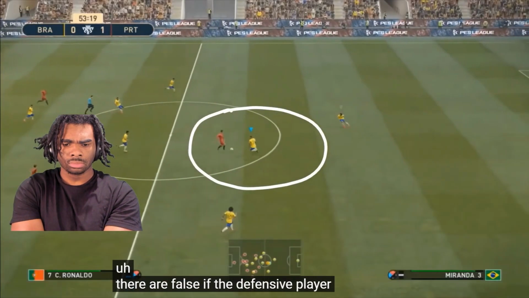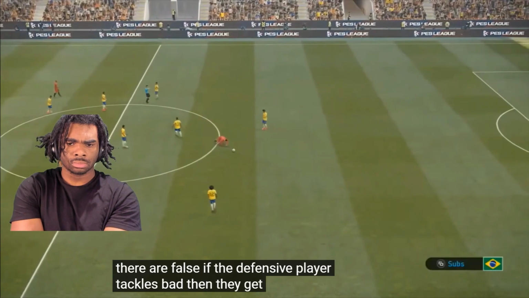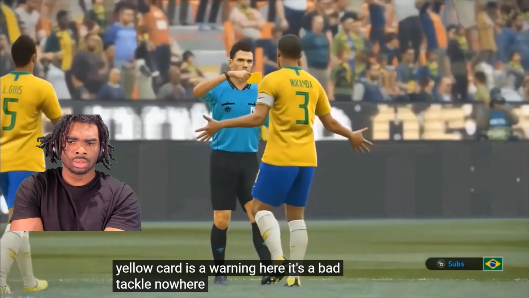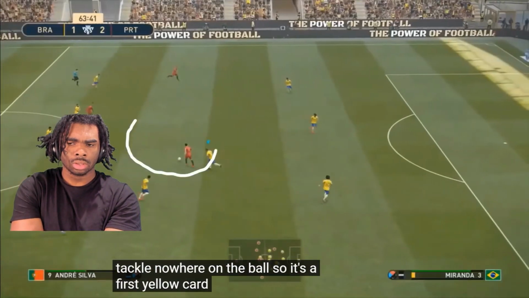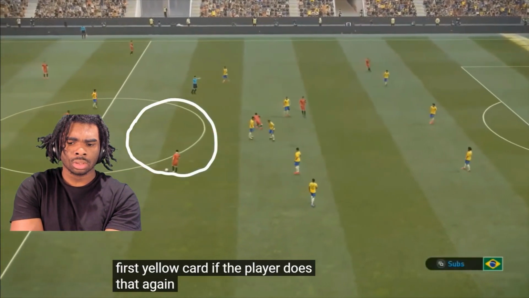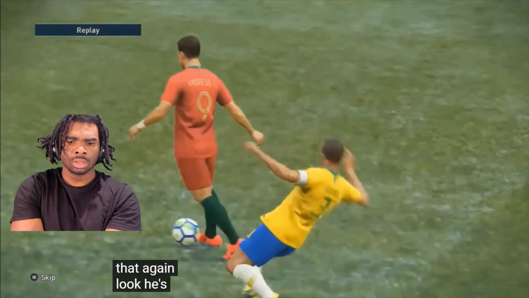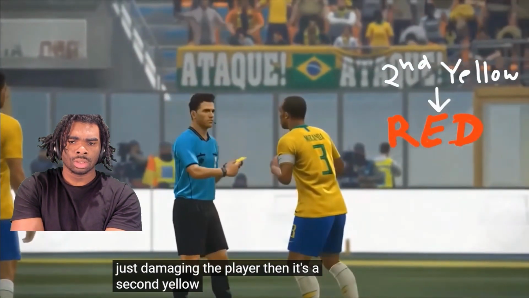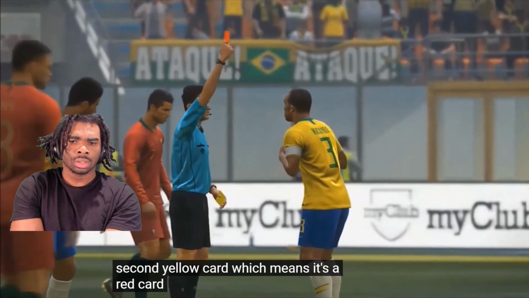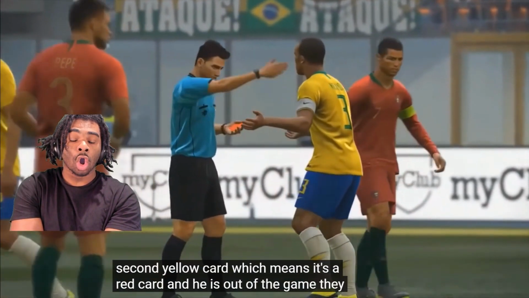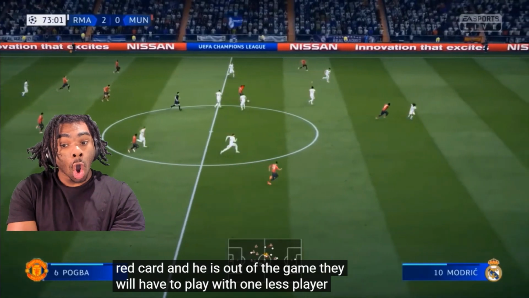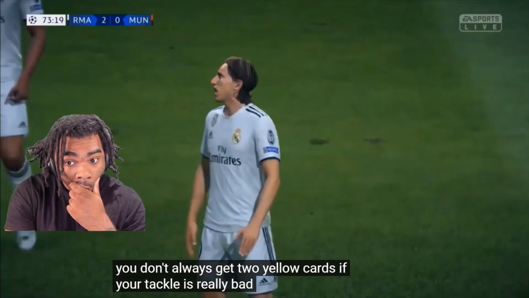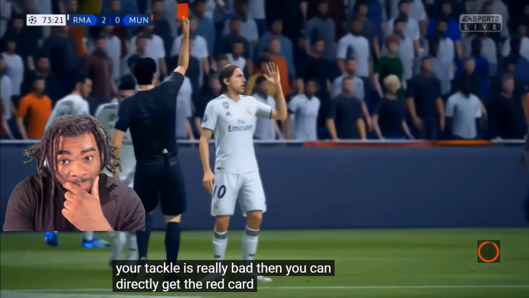There are fouls. If the defensive player tackles badly, then they get a yellow card. A yellow card is a warning. Here it's a bad tackle, nowhere near the ball, so it's a first yellow card. If the player does that again, he's not even close to the ball, just damaging the player, then it's a second yellow card, which means it's a red card, and he is out of the game. They will have to play with one less player. You don't always get two yellow cards. If your tackle is really bad, then you can directly get the red card, like in this case.